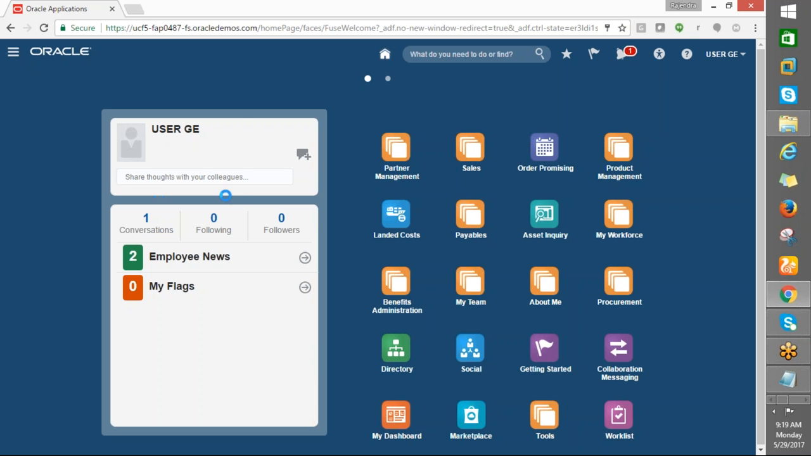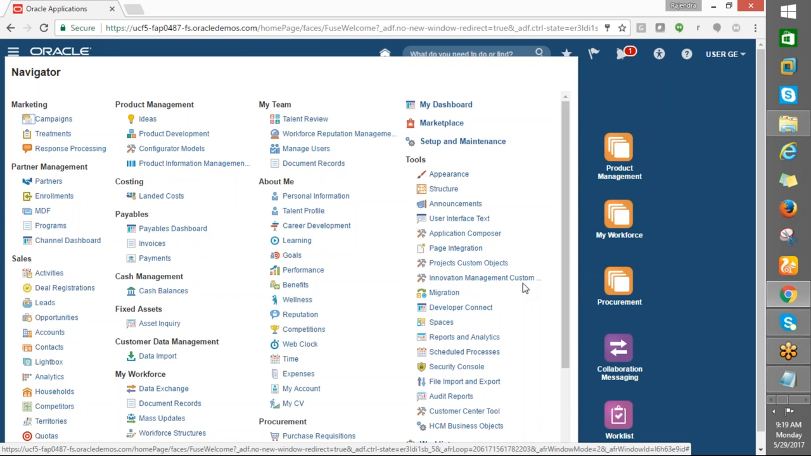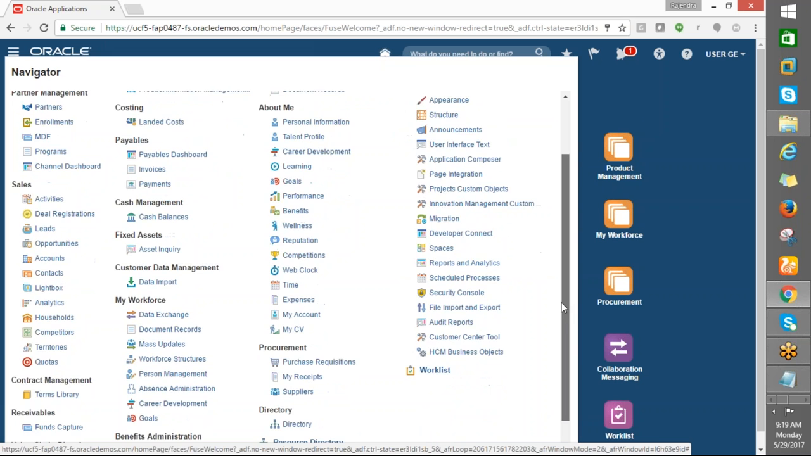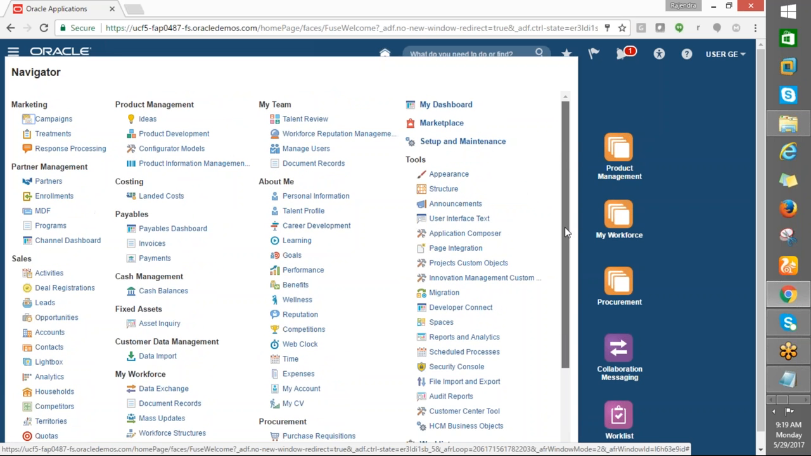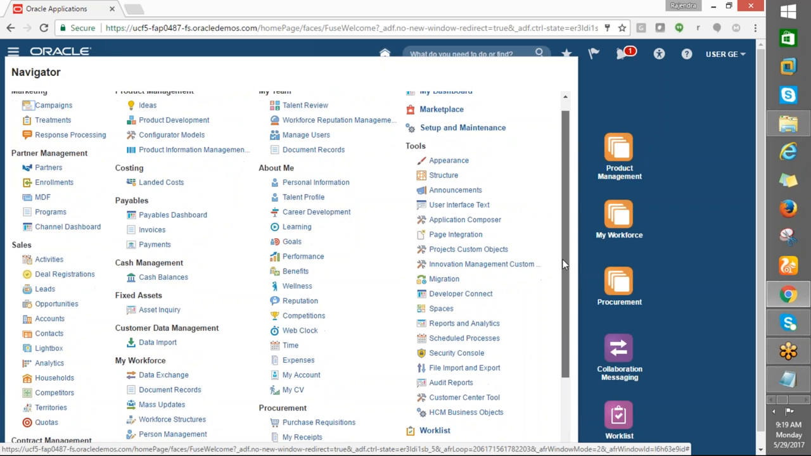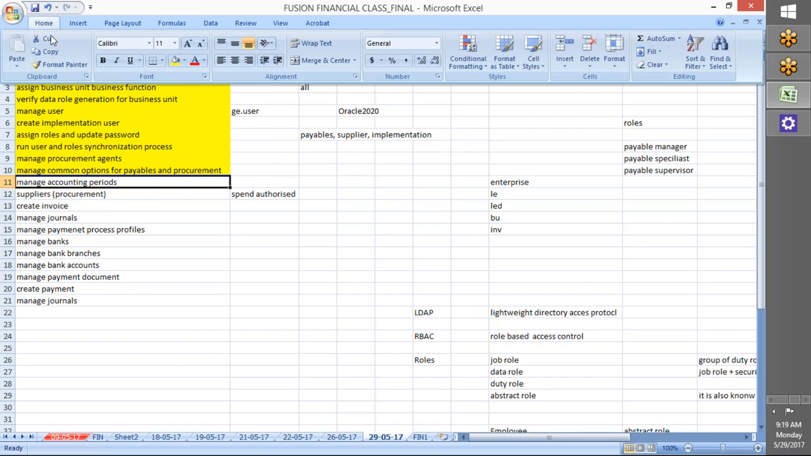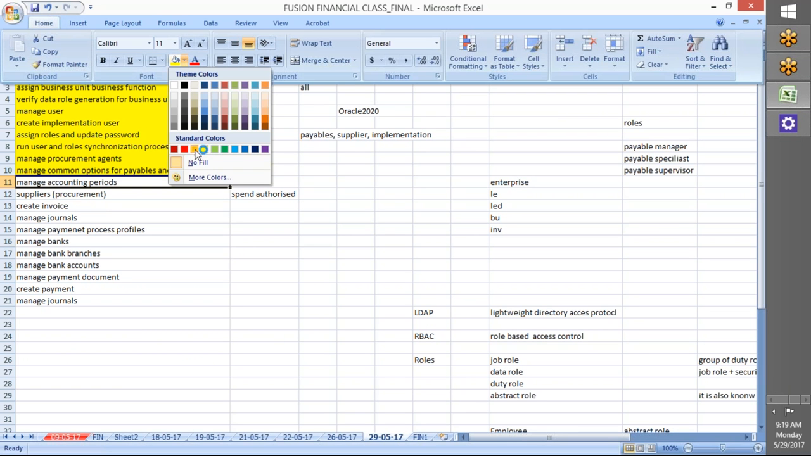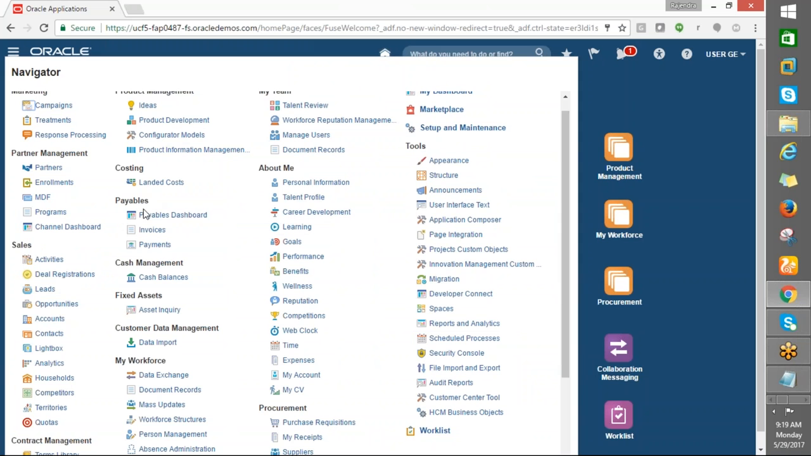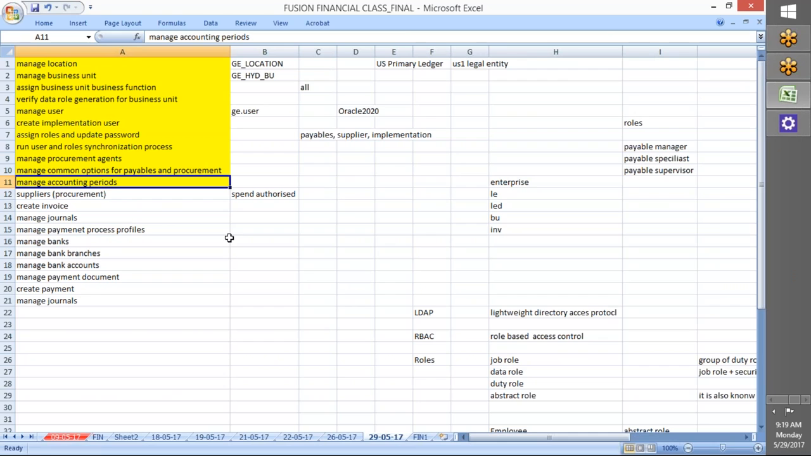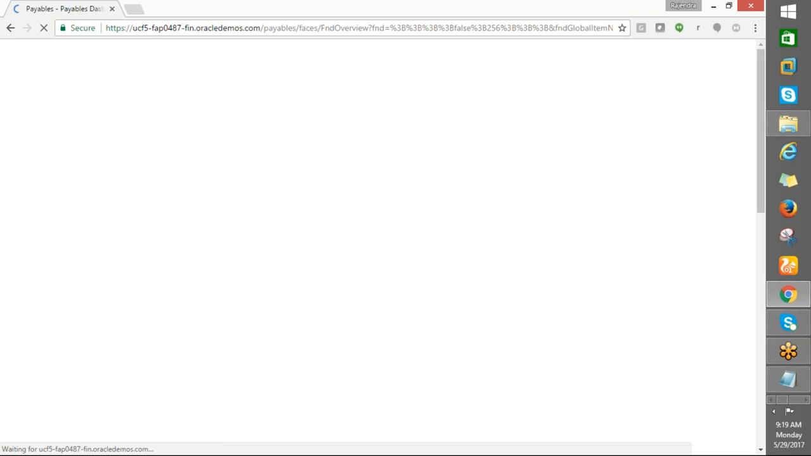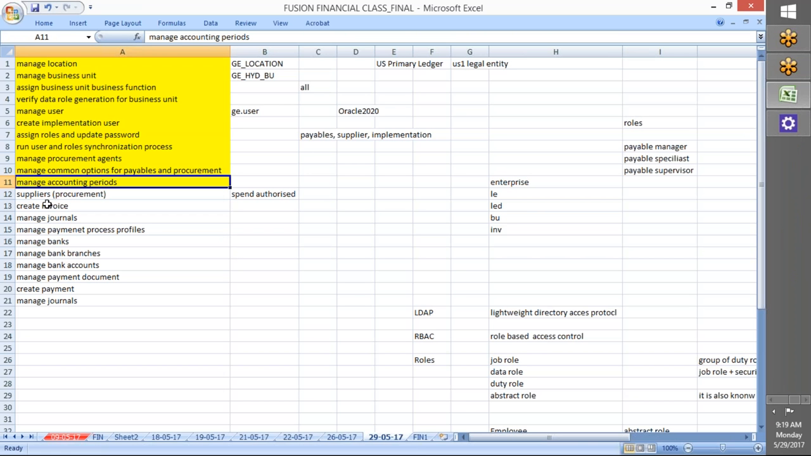So now let me go to the home page. You can see most of the setups, the payroll setups and everything. I want to open the AP period. For this, you can go to the payables dashboard, or you can go for the invoice related thing. We'll check the supplier later.